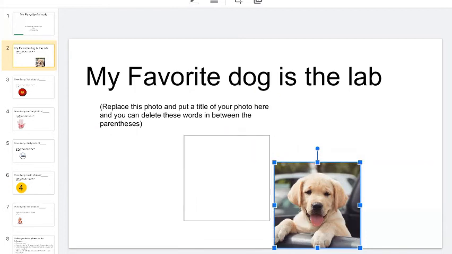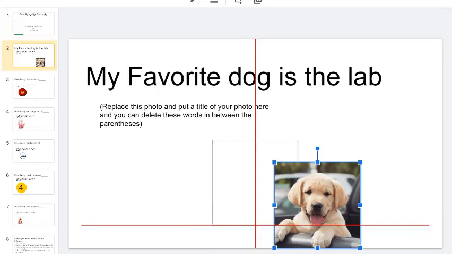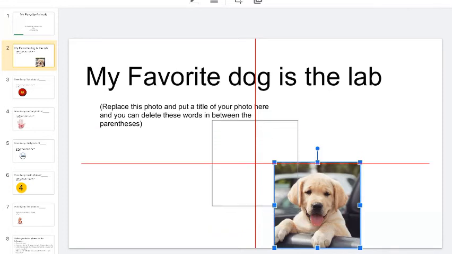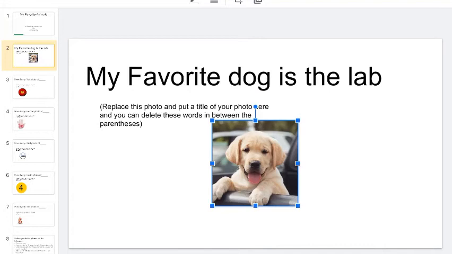Remember these red lines? If I see a red line going straight up and down, that means I found the horizontal center. And if I start sliding this up, this means I found the vertical center. So if I actually want my picture to be exactly in the middle, up and down and side to side, I'd wait till I get both of these lines together and I let go, and there it is.